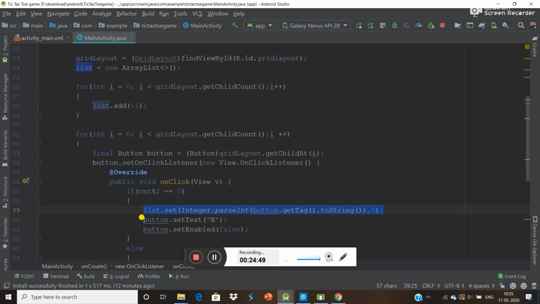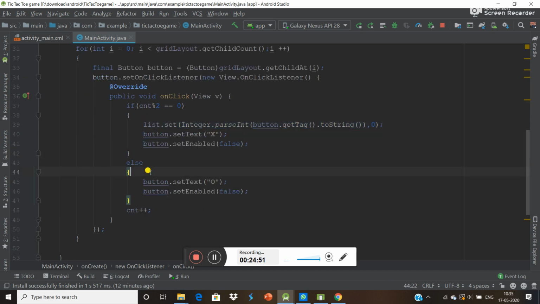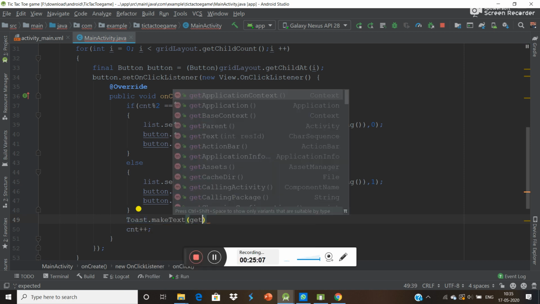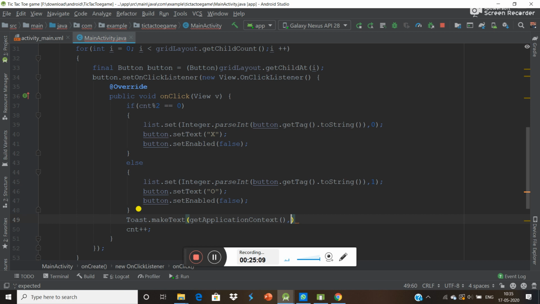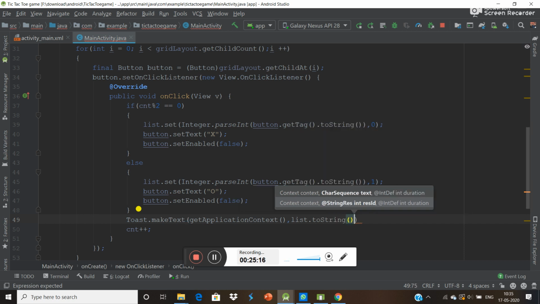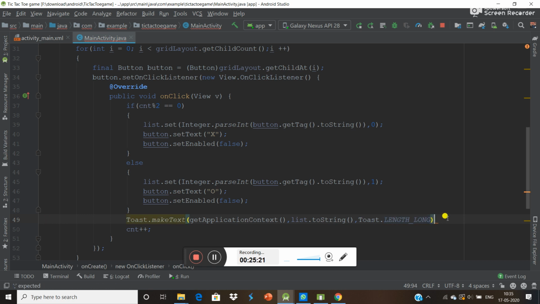Simply put this thing also here. Okay, here we have one. So if you want to check whether this thing is right or wrong, you can do a very simple thing, that is make a toast, and you can see here whether it is right or wrong. So list.toString and Toast.LENGTH_LONG and .show.